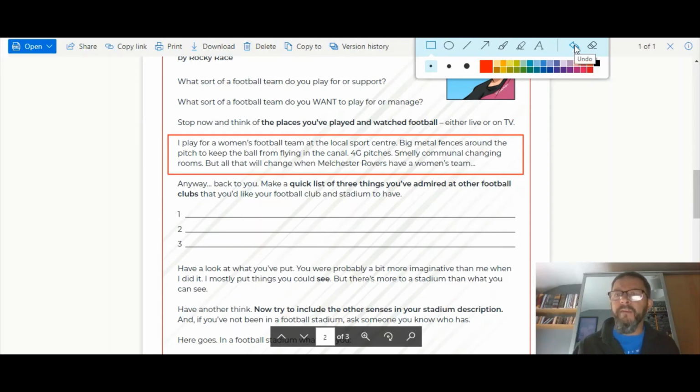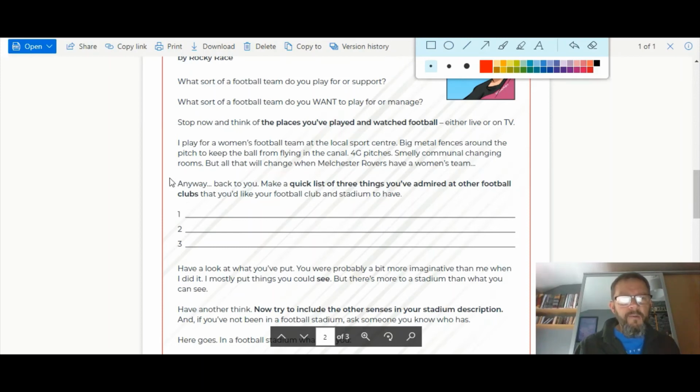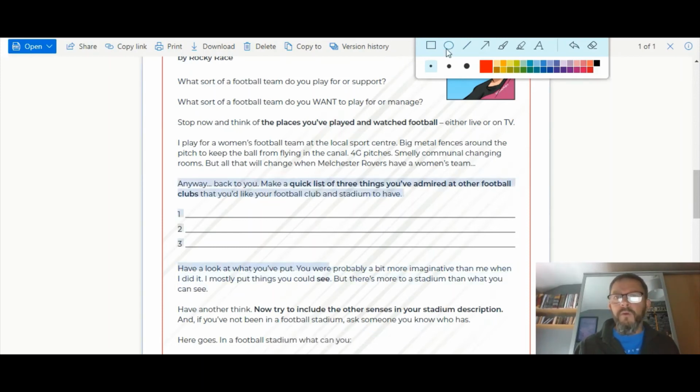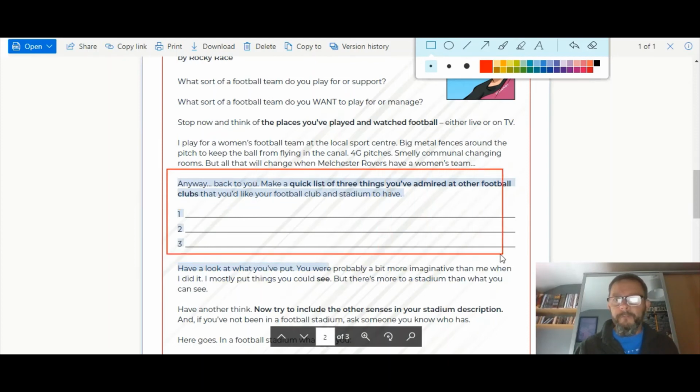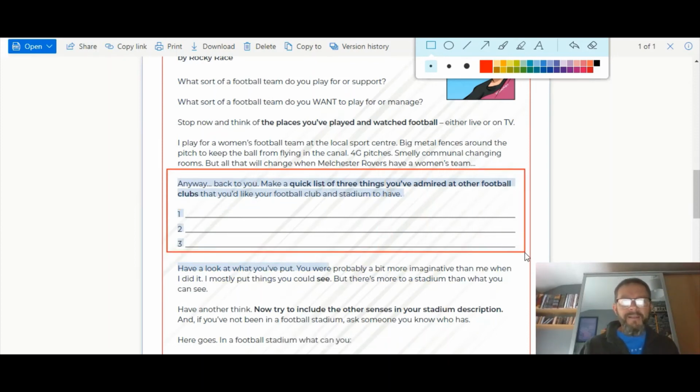So it then goes on to say, anyway, oops, I've not got my box. Let's get my box. There we go. Anyway, back to you. Make a quick list of 3 things you've admired at other football clubs that you'd like your football club and stadium to have. Floodlights, a scoreboard, like an electronic scoreboard, huge stands.